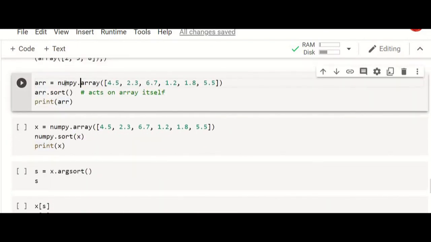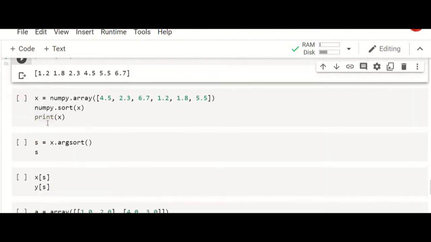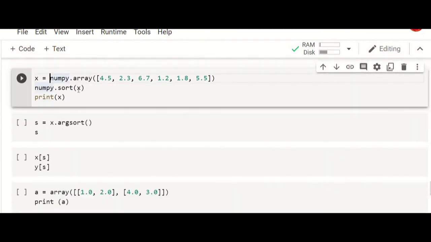If we have an array, we can sort the array elements using the function array.sort. This sort function sorts the elements in the given array and stores the result back in the same array, and hence all the elements are sorted and stored. We cannot store it in another variable using this sort function. And here is another example.